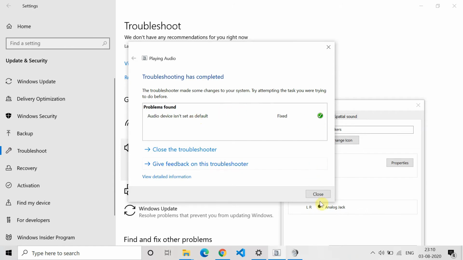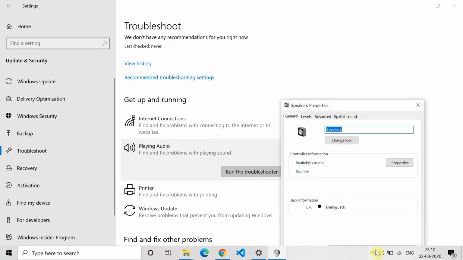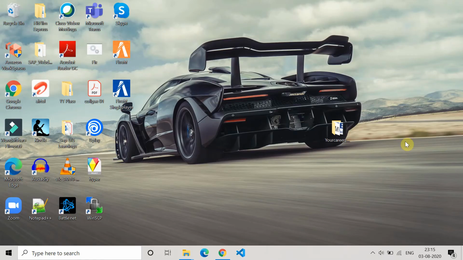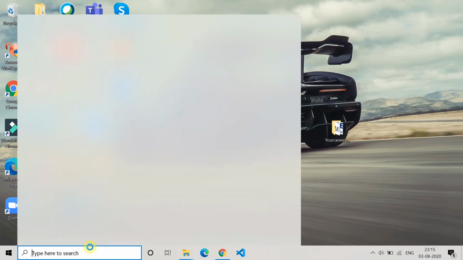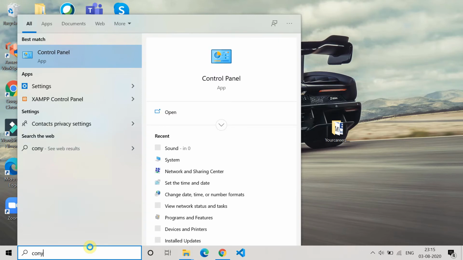Like that, if there is any problem in your system, it will show you that problem and you have to troubleshoot it. So this is the method which can help you to fix the problem. The next method is that we will try to change the control panel settings. For that, go to control panel and open the control panel.